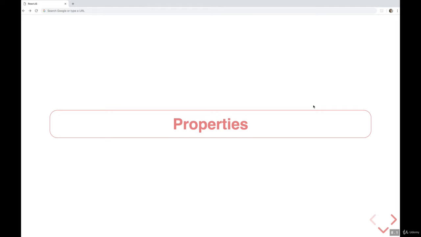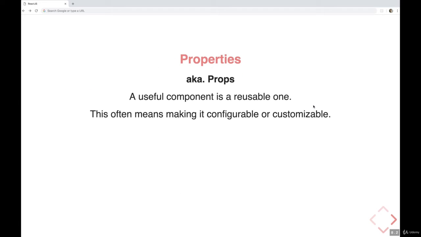All right, hi everyone. In this section, we're going to focus on something called properties, also known as props. This is really important because props allow us to make our components more customizable, or just customizable at all. Right now, they're cookie cutter every time. We can make them configurable and, most importantly, reusable.